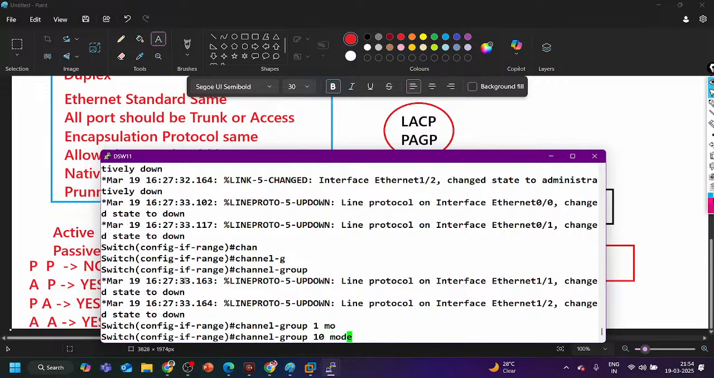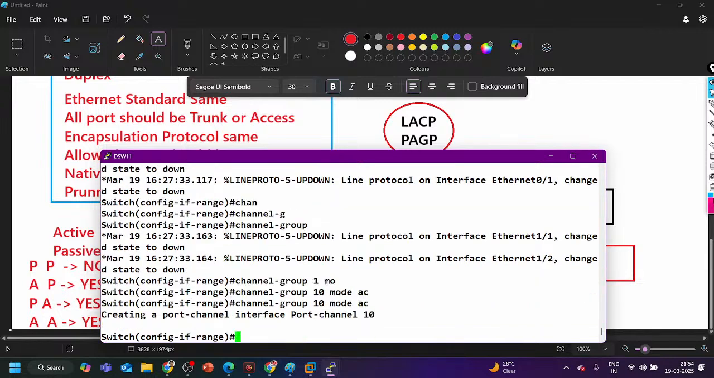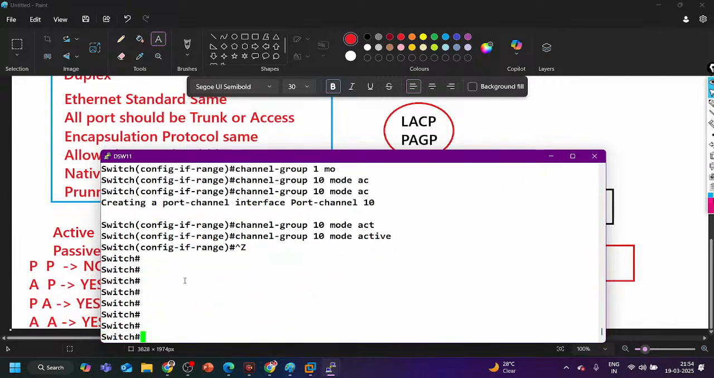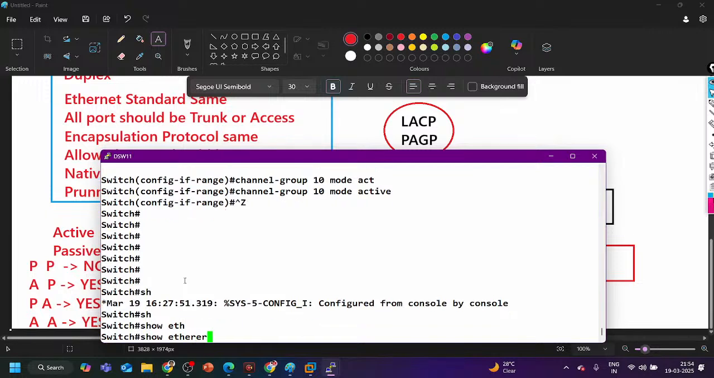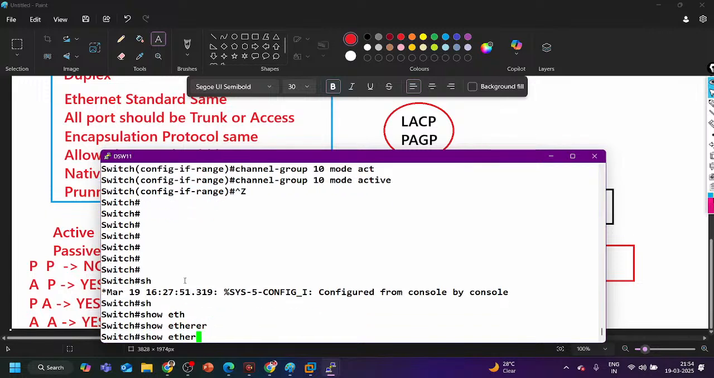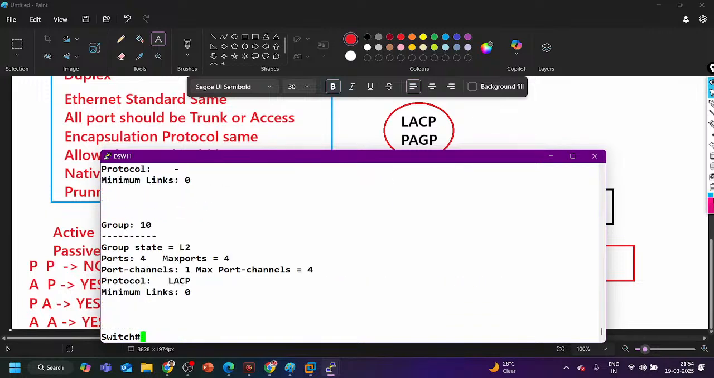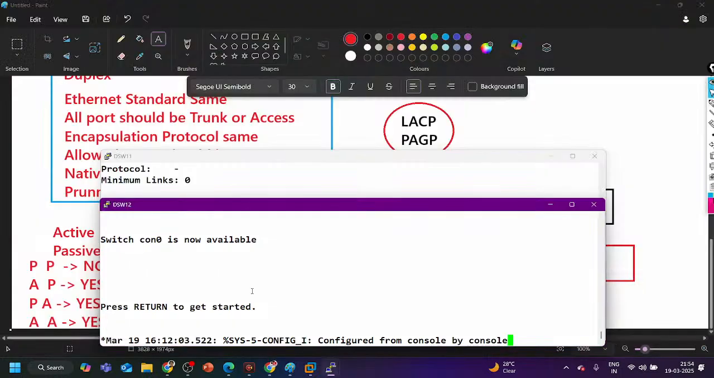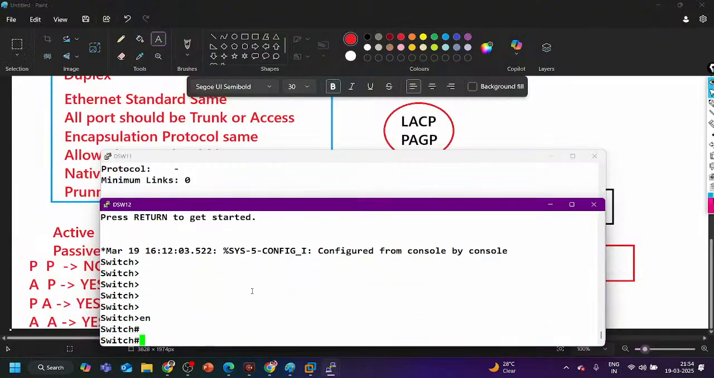Let's say 10 and mode active. So it will enable which protocol? So ether LACP. The protocol is LACP. On switch number 2, you can configure passive or active, both will work.